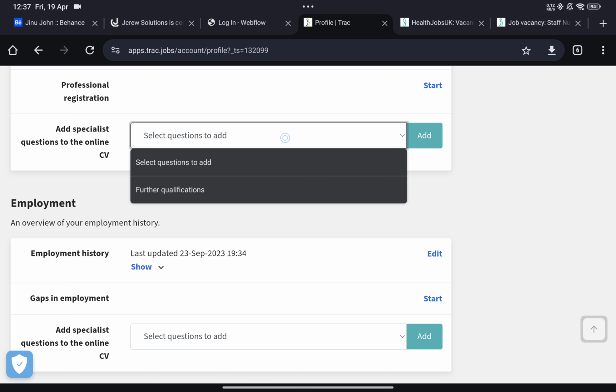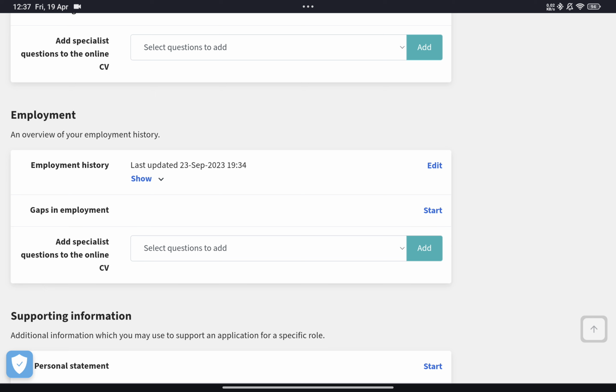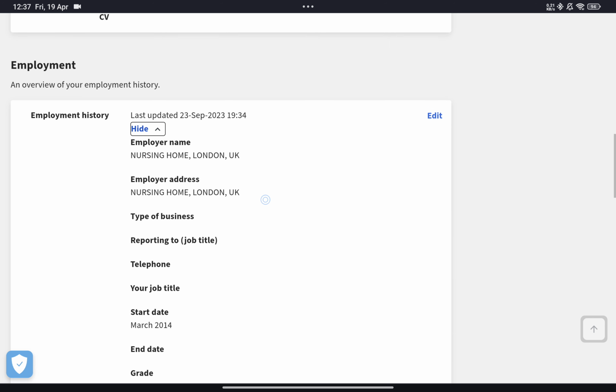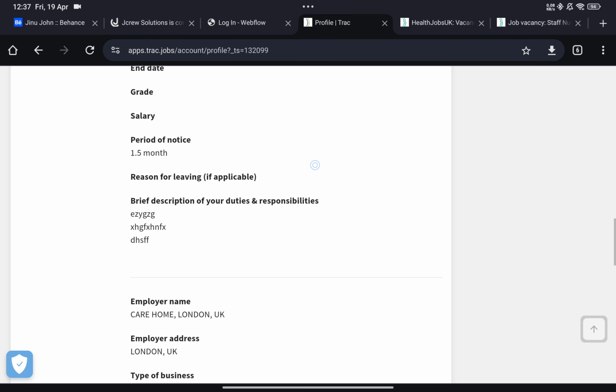So what's the benefit? If you're applying for a job, the additional questions' answers you entered up here will automatically be fetched with the application. So that will be very easy. You can save a lot of time instead of writing the stuff every time. Okay, then go to the employment section. In the employment section you can add how many employers, your previous experience, as many as you want.